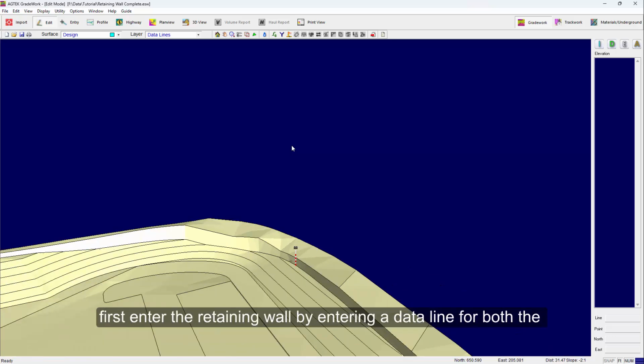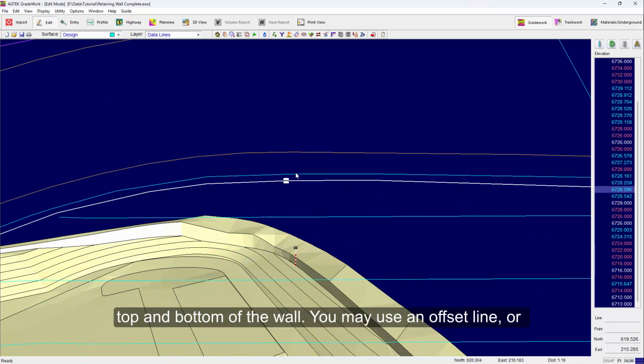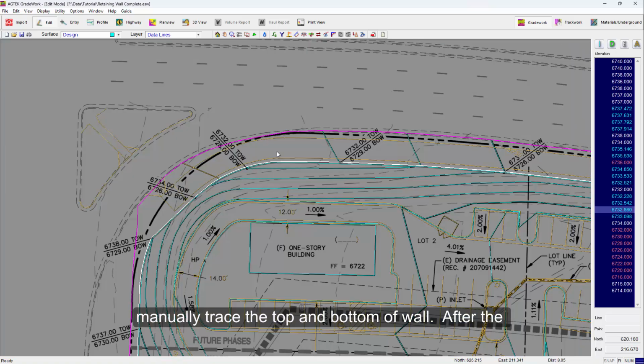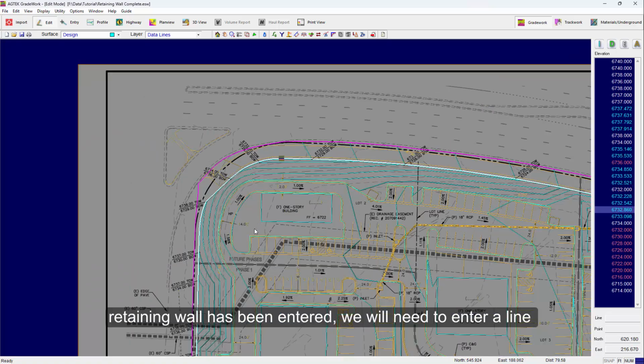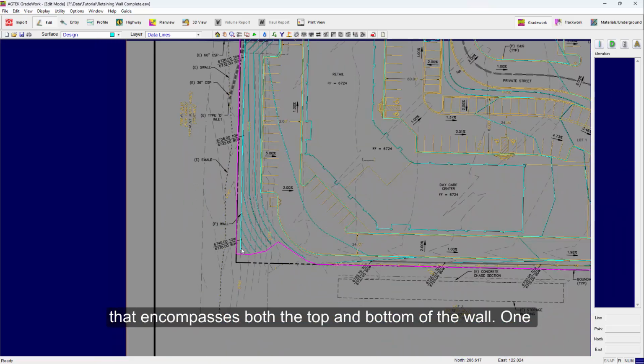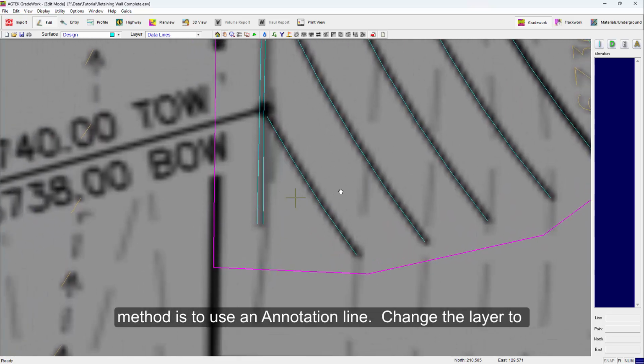To do this, you must first enter the retaining wall by entering a data line for both the top and bottom of the wall. You may use an offset line or manually trace the top and bottom of wall. After the retaining wall has been entered, we will need to enter a line that encompasses both the top and bottom of the wall. One method is to use an annotation line.